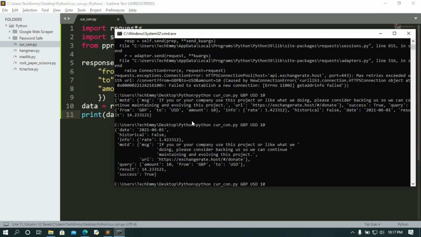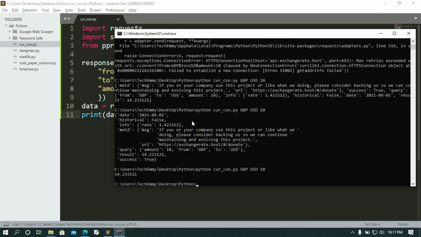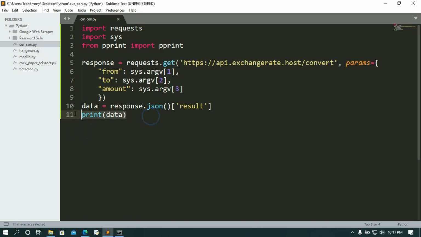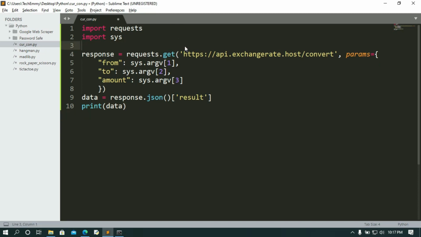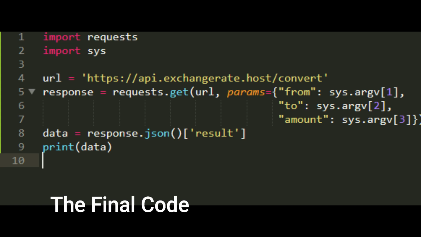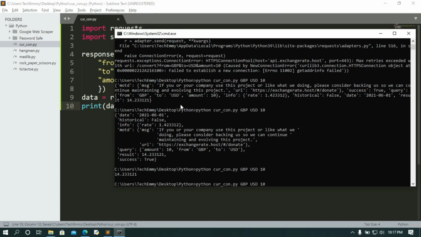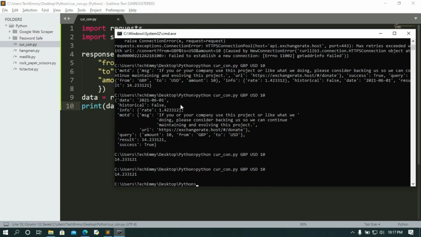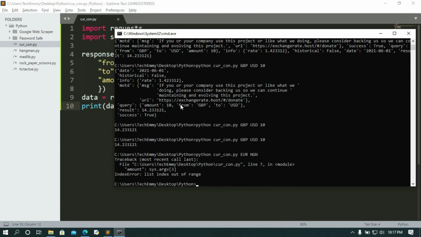So let's save it and run it. As you can see, we have that. Cool. So that is pretty much everything. We're going to clear this so we go back to 10 lines, and it is exactly 10 lines of code. Cool. So we're going to run it again, and now as you can see, you have this. You can change this to EUR NGN. Oh, that's going to give us an error, so we have to pass the other one.